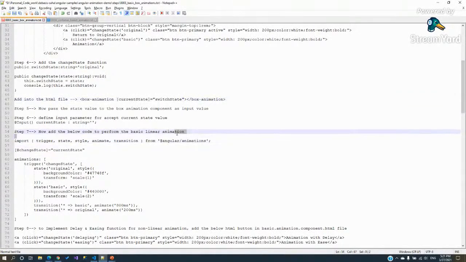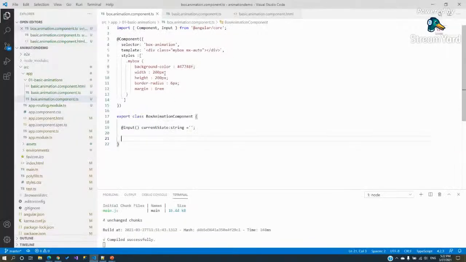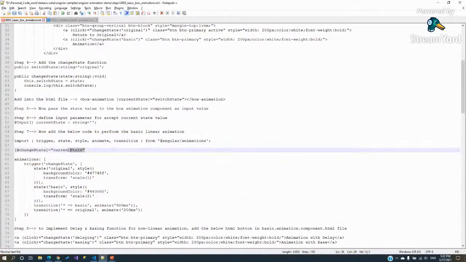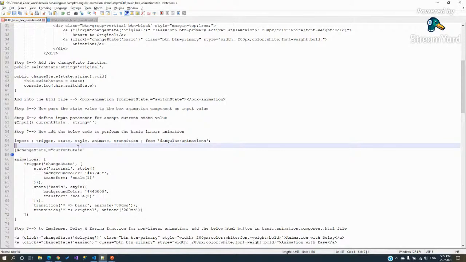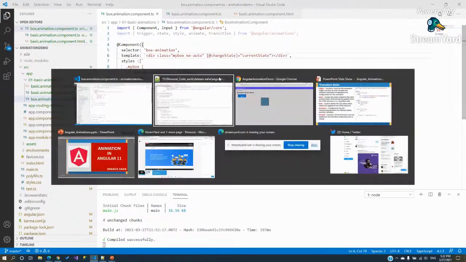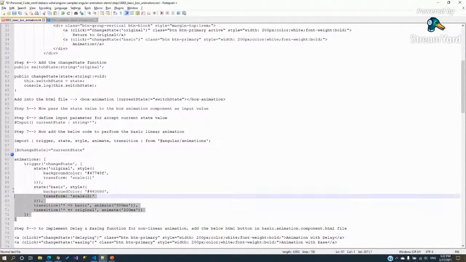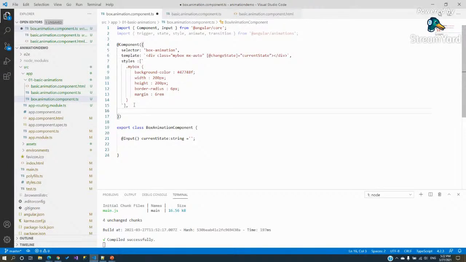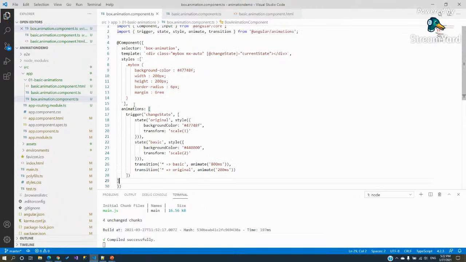Now I'll import the animations part and add an insert parameter here so that it can be implemented, and include the animations decorator properties in the target component.